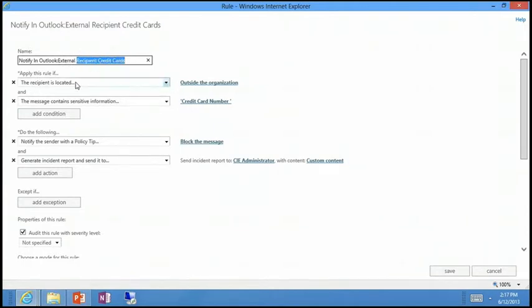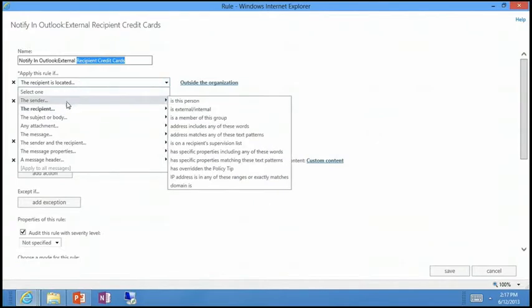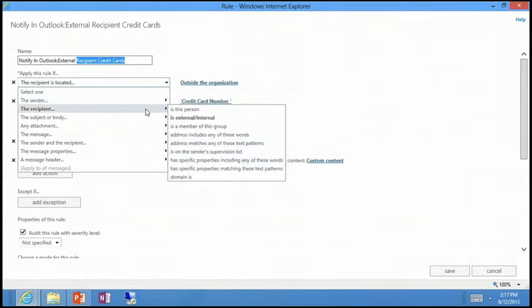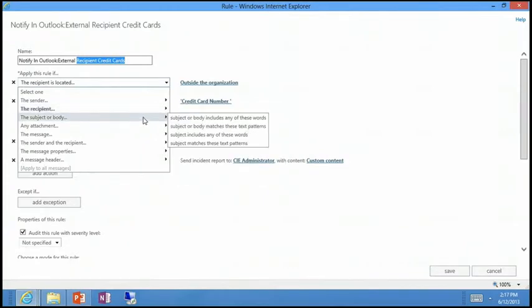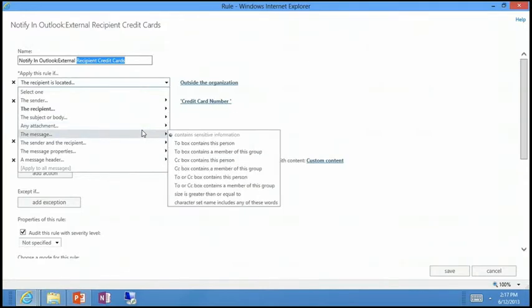So if the recipient is located, I can select it here. If the sender is, these are my criteria. I could say if it's a particular sender, if it's a particular machine, if it's internal or external. I have a lot of granularity with what I can set about the sender, similar to the recipient. I can filter these rules based on a sender or recipient, based on the content, the subject. Does it have an attachment? What's going on with that attachment? What's going on with the message itself?